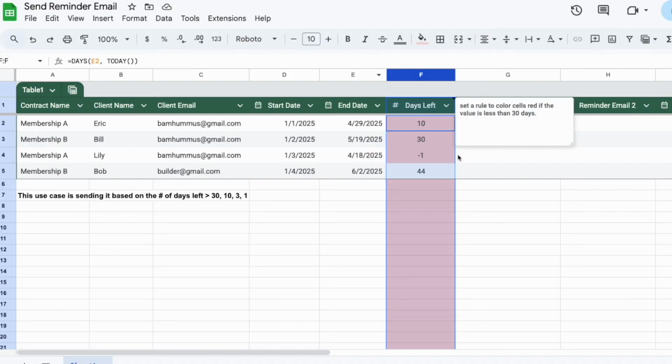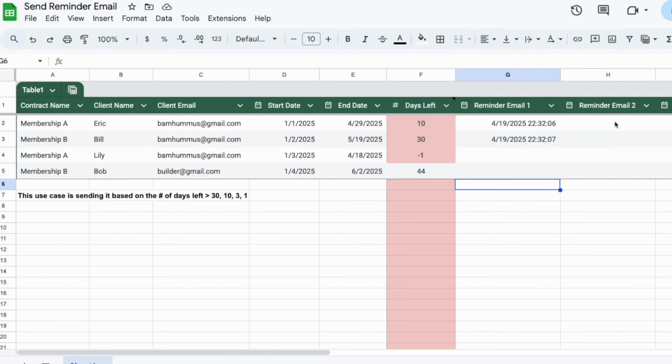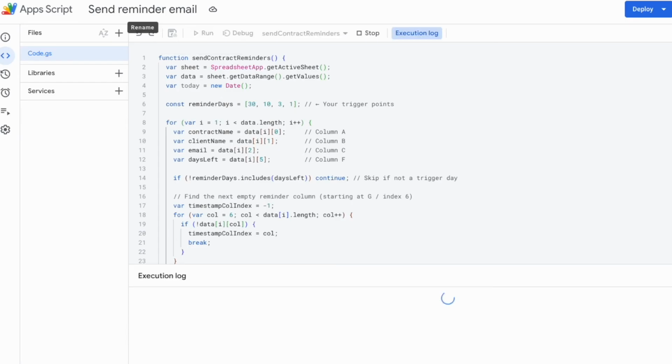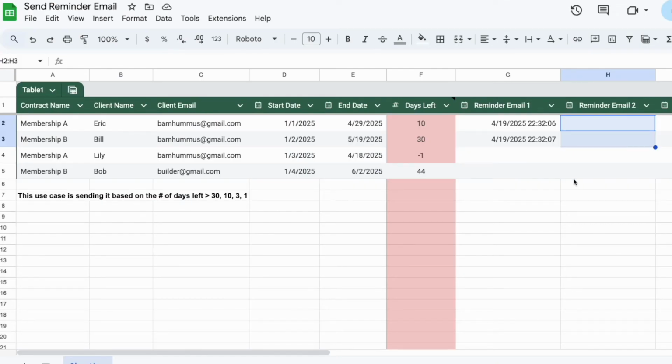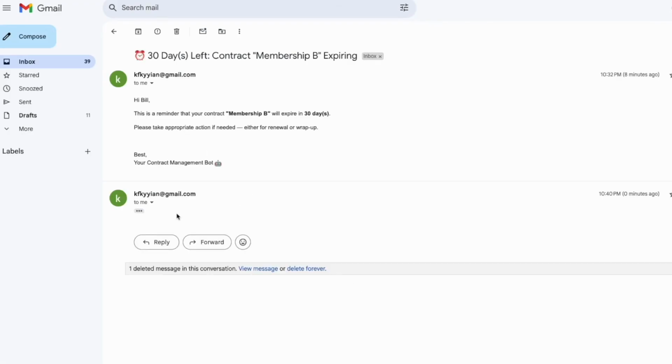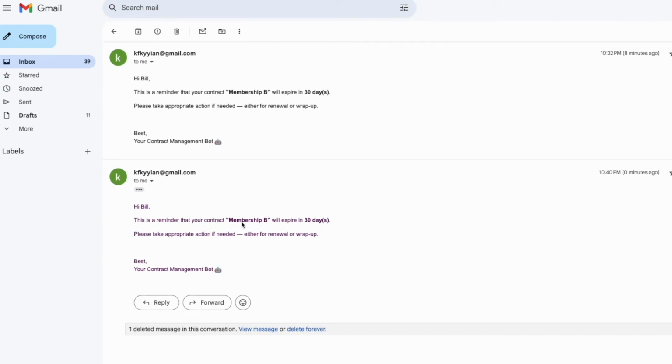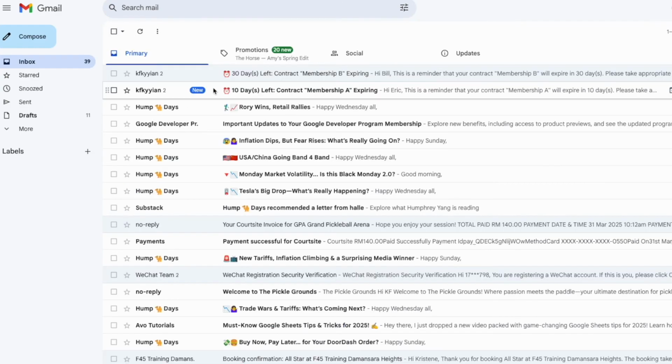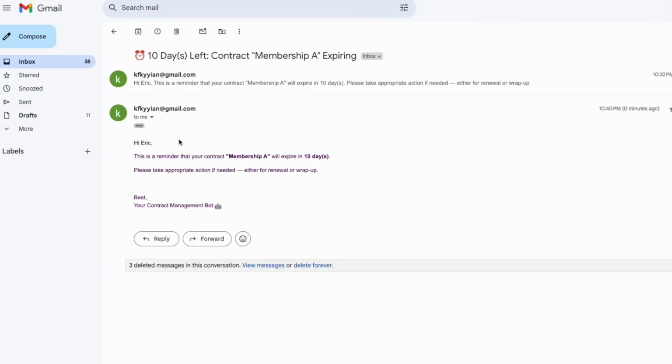So now let's say I'm going to run the code again, meaning it's going to send out reminder 2, right? So I'm going to run it again. Then it's going to populate in. There you go. Now when I go back to my email, you can see a new email has been sent and says the same thing. And if I go back, another email has been sent as well to Eric, 10 days. So it's the same thing.